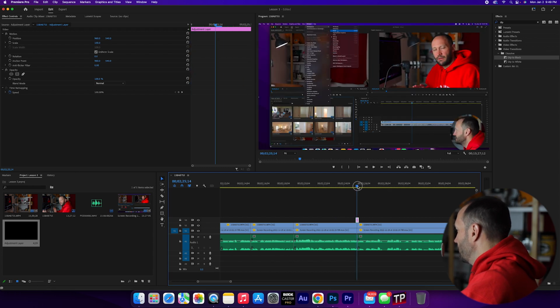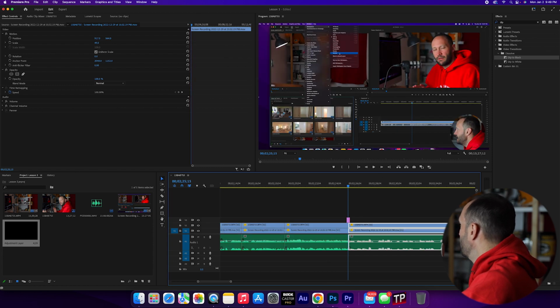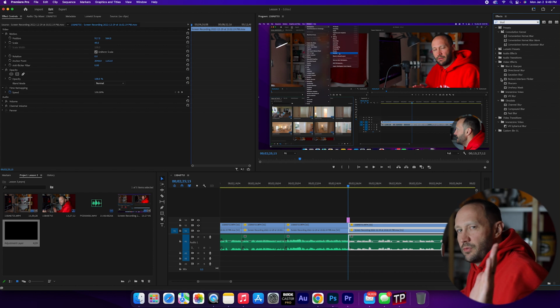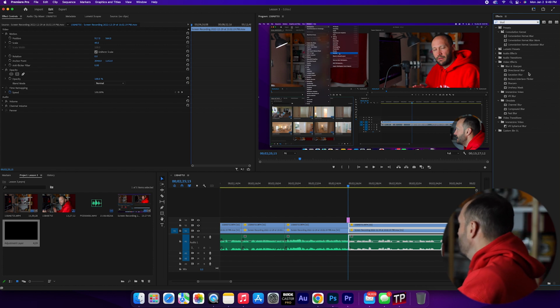Now I have that. There's a few different blurs that you can put on. We'll just type it in here to the effects menu. I'm going to go over to effects and type in blur. I like to use Gaussian blur unless we're moving left to right or right to left, up and down, things like that. And I'm going to drag Gaussian blur onto the adjustment layer.